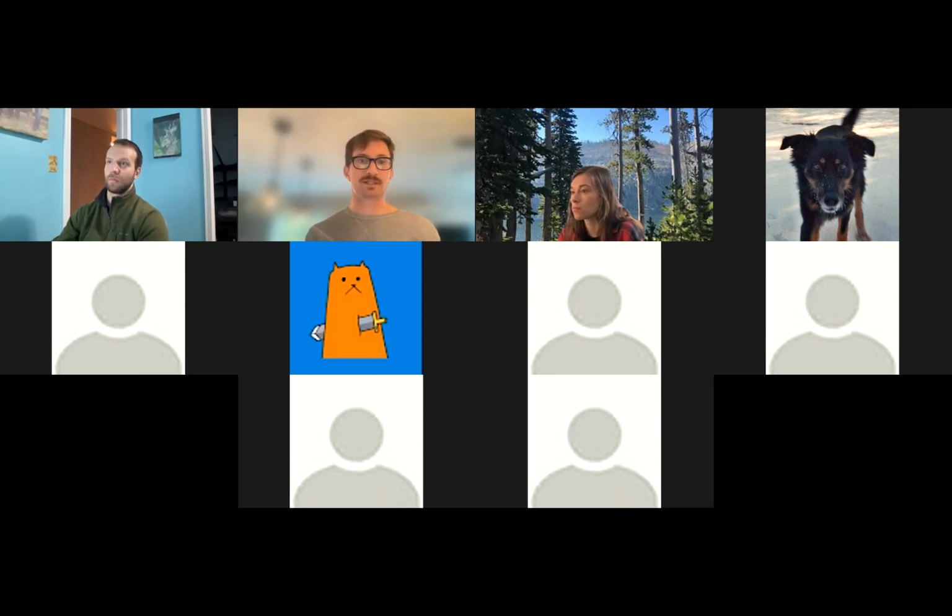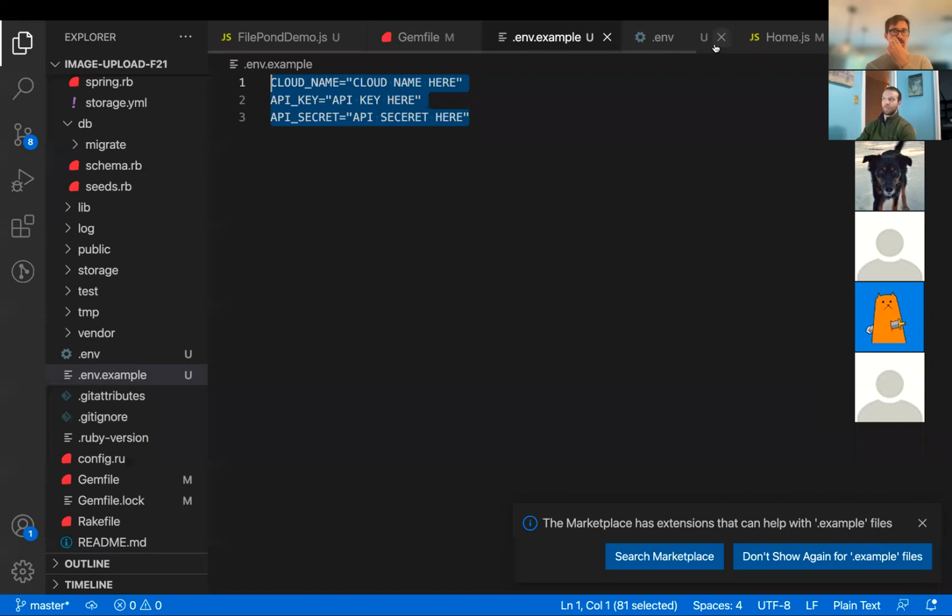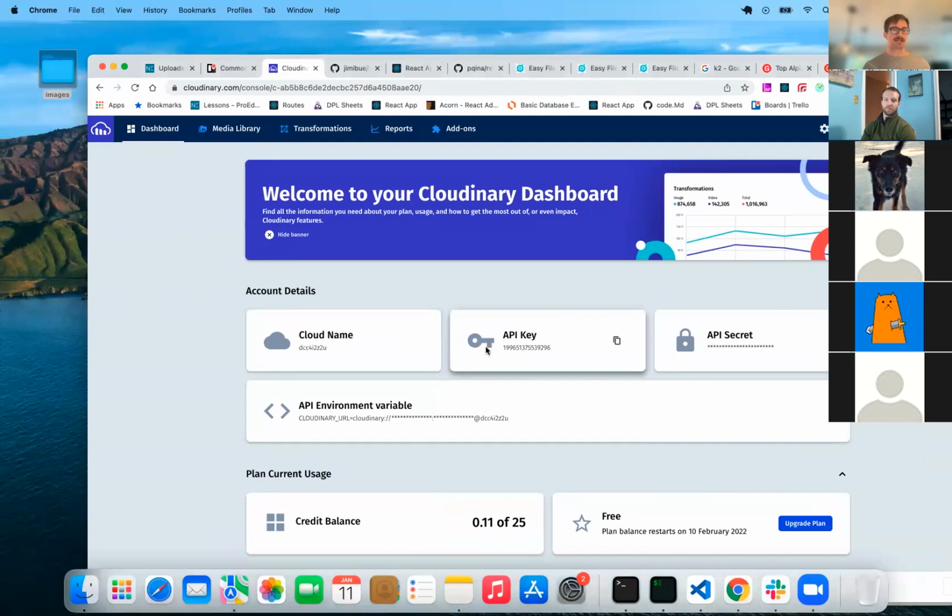I can share my screen again. Okay, so in my .env, it has all my, it has my cloud name, it has my API key, and it has my secret.